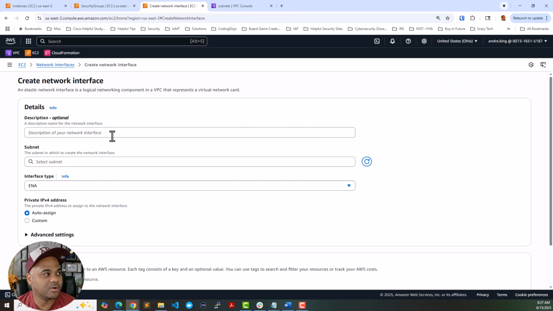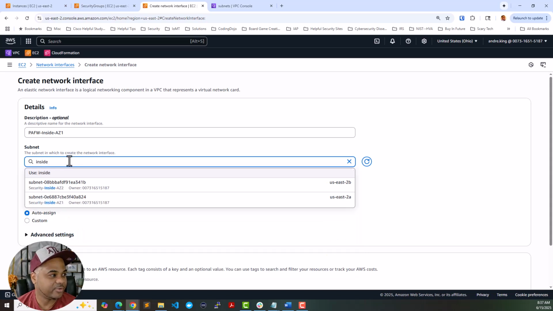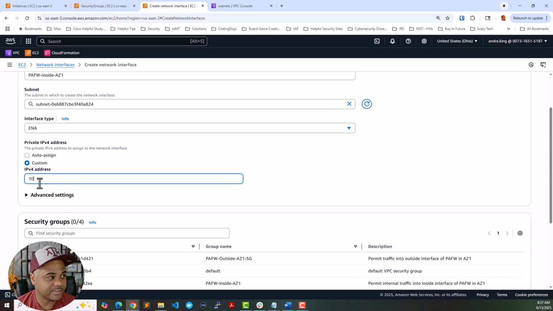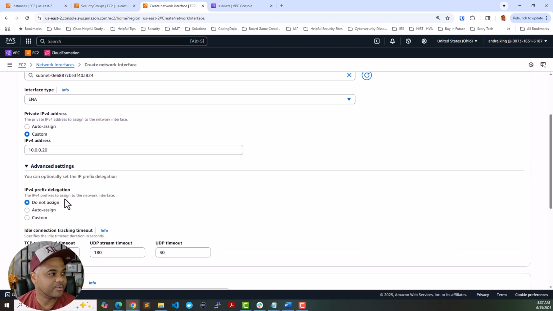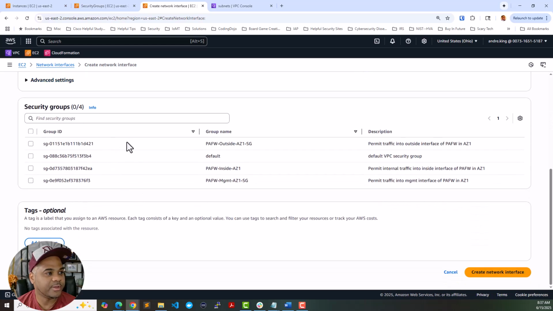But for now, let's click on create, and we'll give this a description. We'll call this one PAFW inside AZ1. I don't think we need a dash NIC or anything like that. We'll type inside to filter it down, and select AZ1. Interface type, nothing to change there. We'll click on custom, and this is 10.0.20. Advanced settings, nothing that we need to change there as well. And for our security group, we'll pick the inside one.